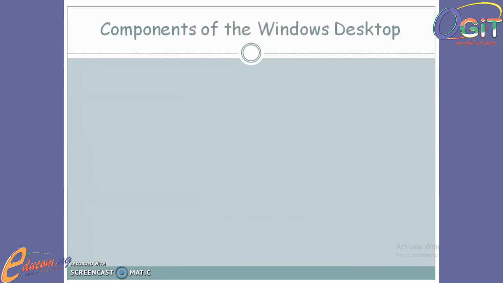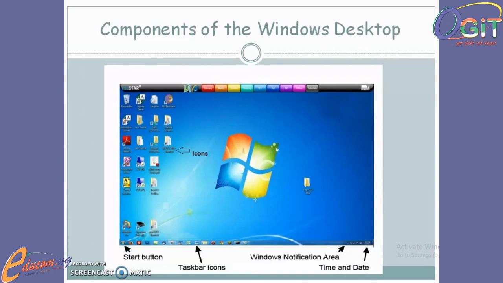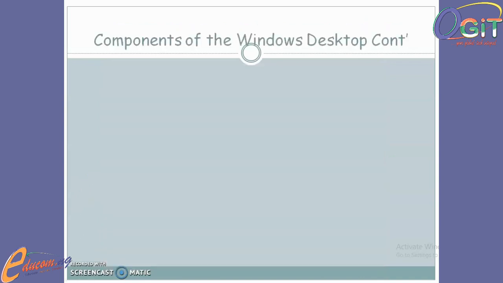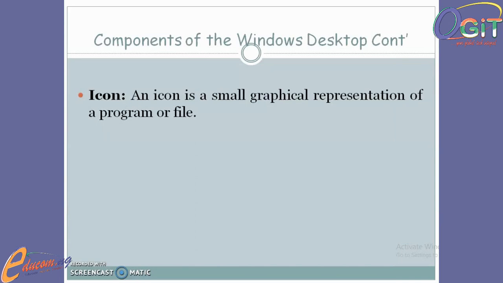Components of the desktop. The Windows desktop has the following components. We have the start button, we have the background, we have icons, we have the taskbar, we have the Windows notification area, we have the date and time. Icon. An icon is a small graphical representation of a program.